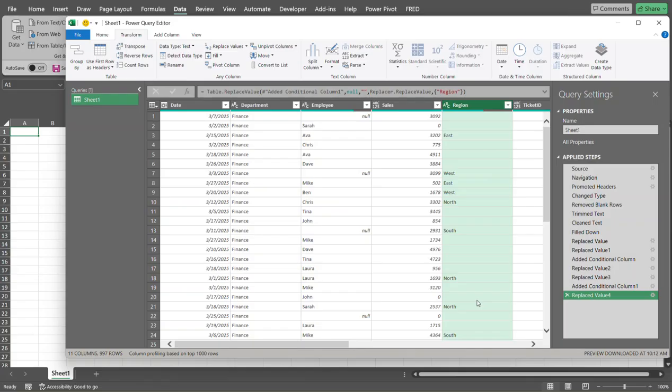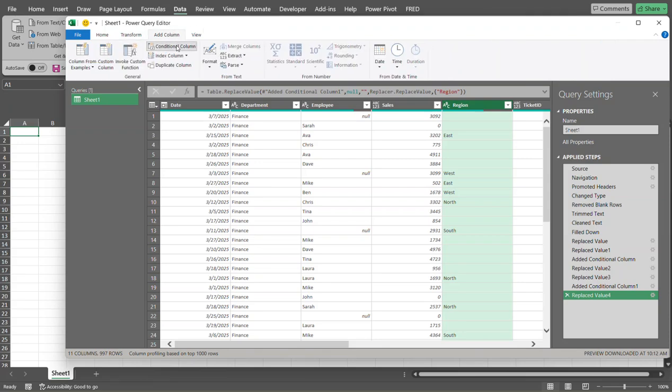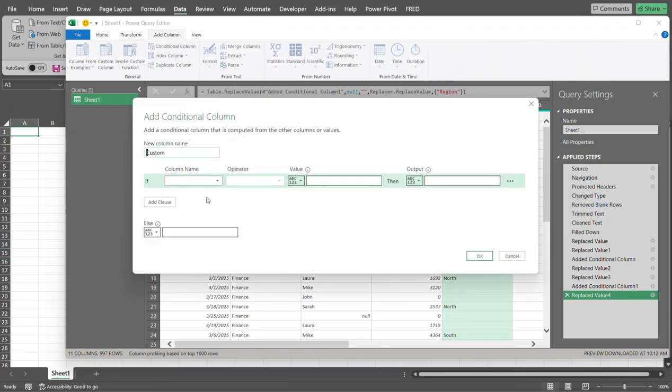Now let's add a conditional column. Add column, conditional column. And this is region final. You could call this whatever that you want. It doesn't have to be exactly this. Now we want to look at the region column. We want to see if it's blank because we changed the null values to a blank.